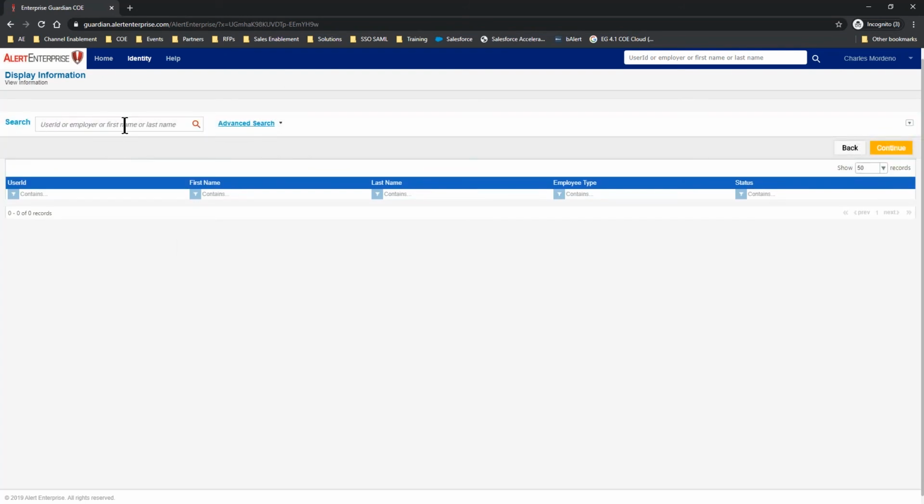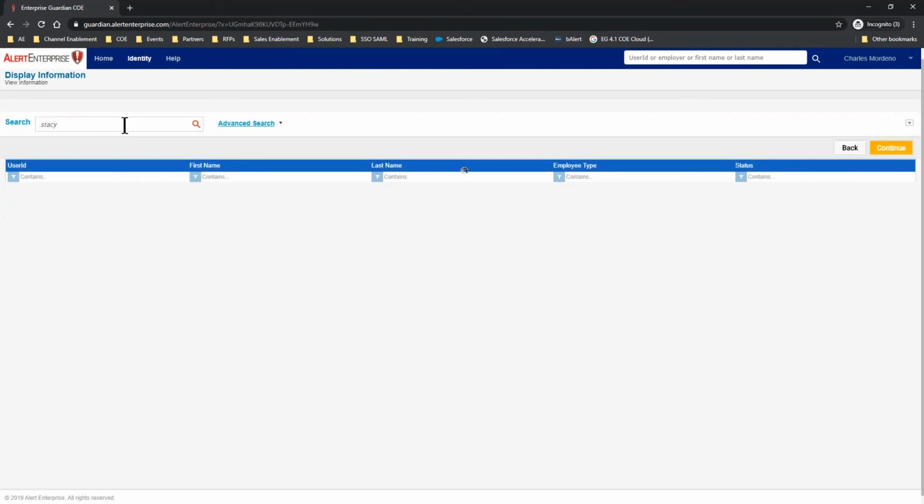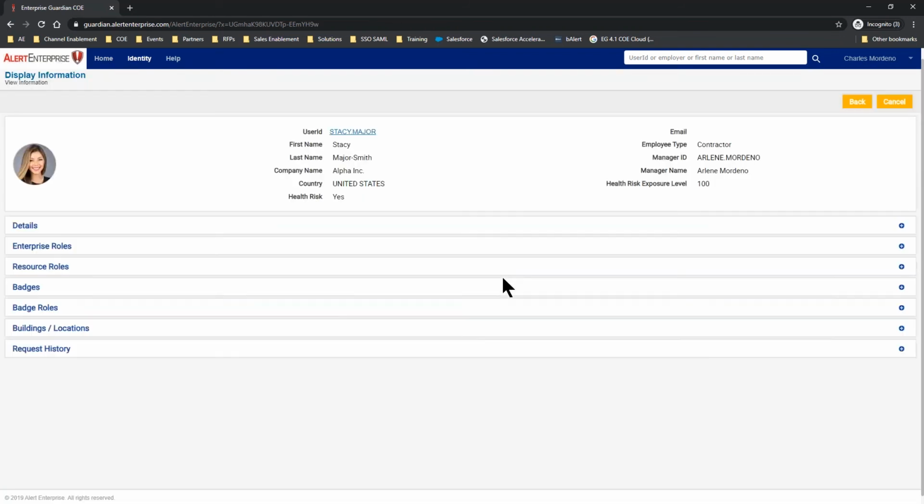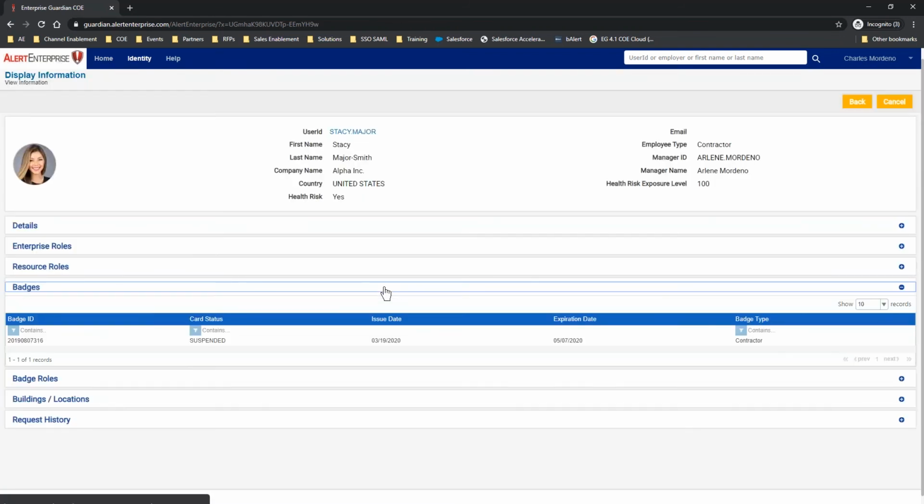So we can look at Stacy's information through the global identity search. And what you'll see is the same information we saw earlier when she submitted her self-attestation and reported having symptoms. We've disabled her badge and updated her profile to reflect the same.